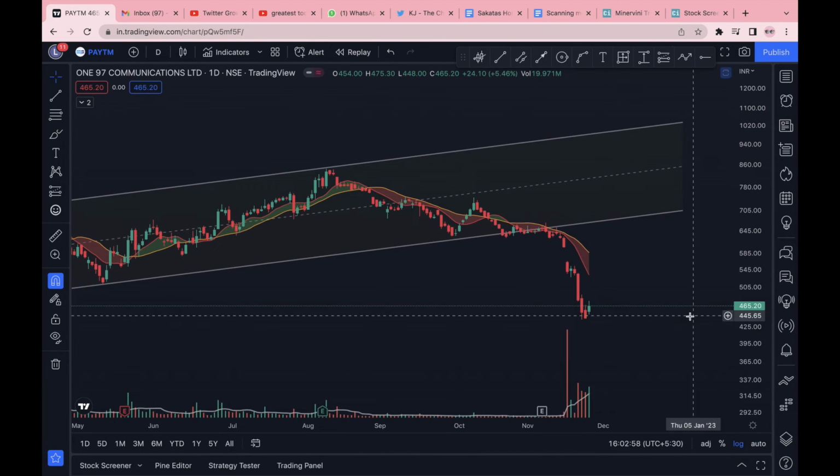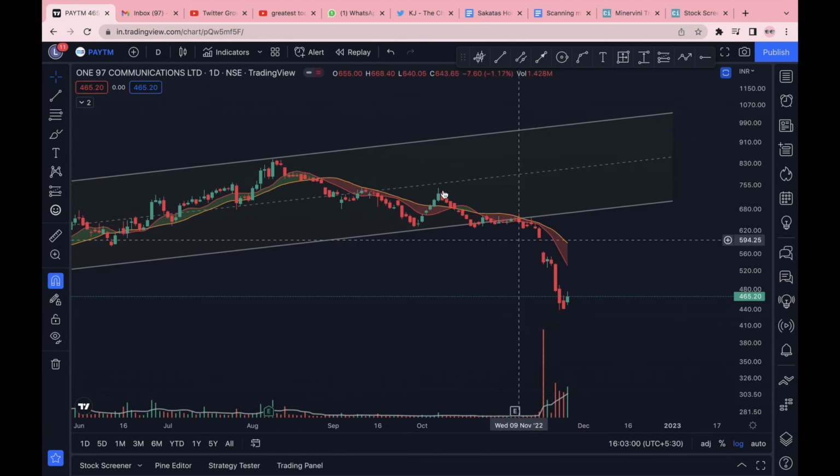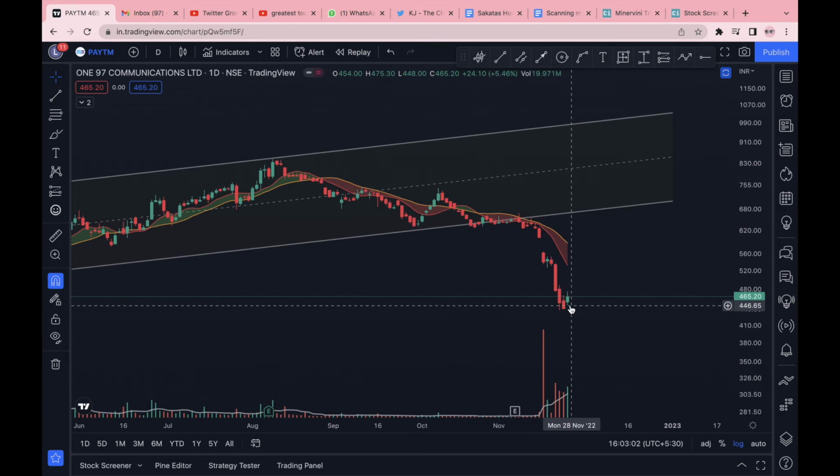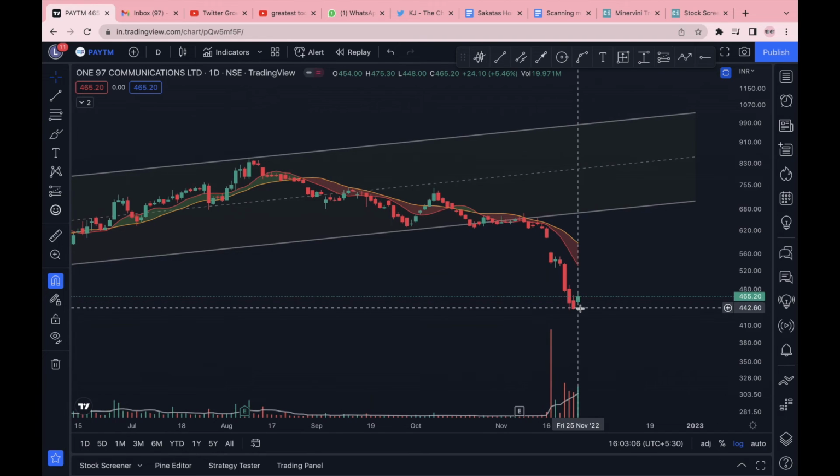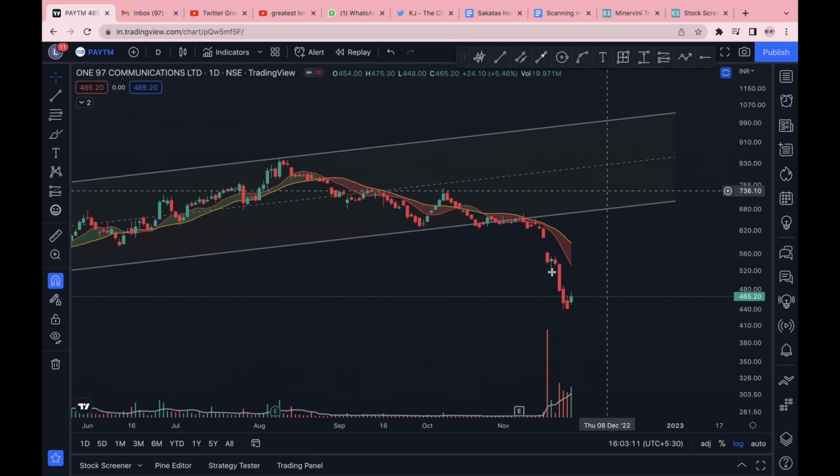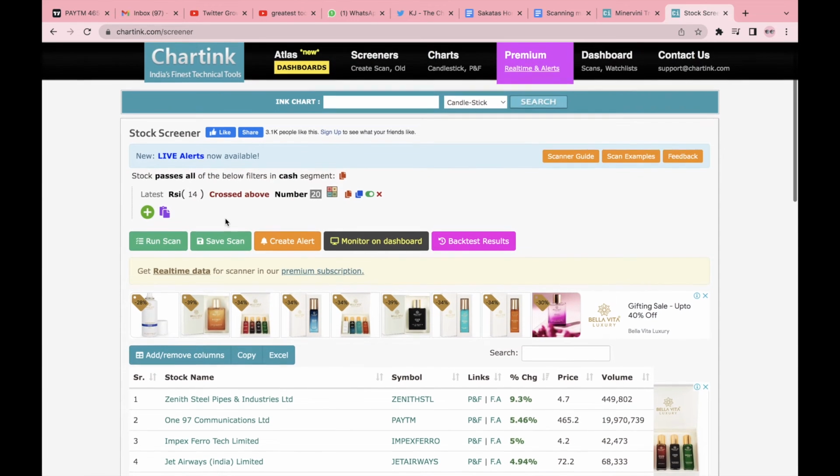Yeah, so you can see that after days of red candles, from 700 levels to now 440 levels, there is one green candle. So again, many people who use RSI can code anything using RSI like this.